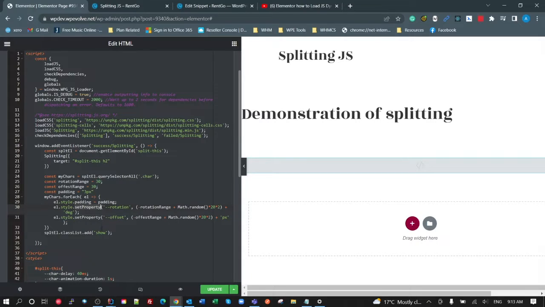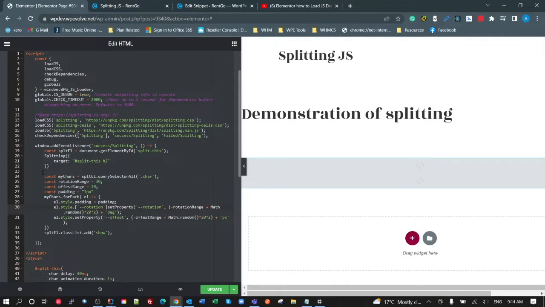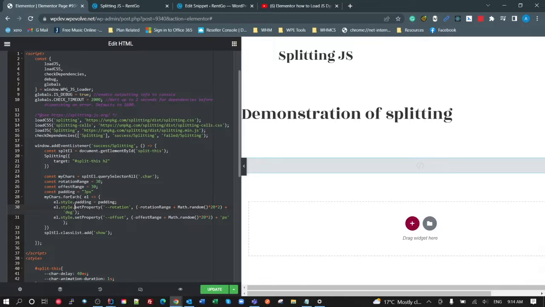You can't set properties like rotation. You can't just do style dash rotation. I tried it with this type of thing here, and it just did not work in Chrome. So you can't do that, which the documentation says otherwise, but I've found it doesn't actually work. But if you do a style set property rotation, that works.